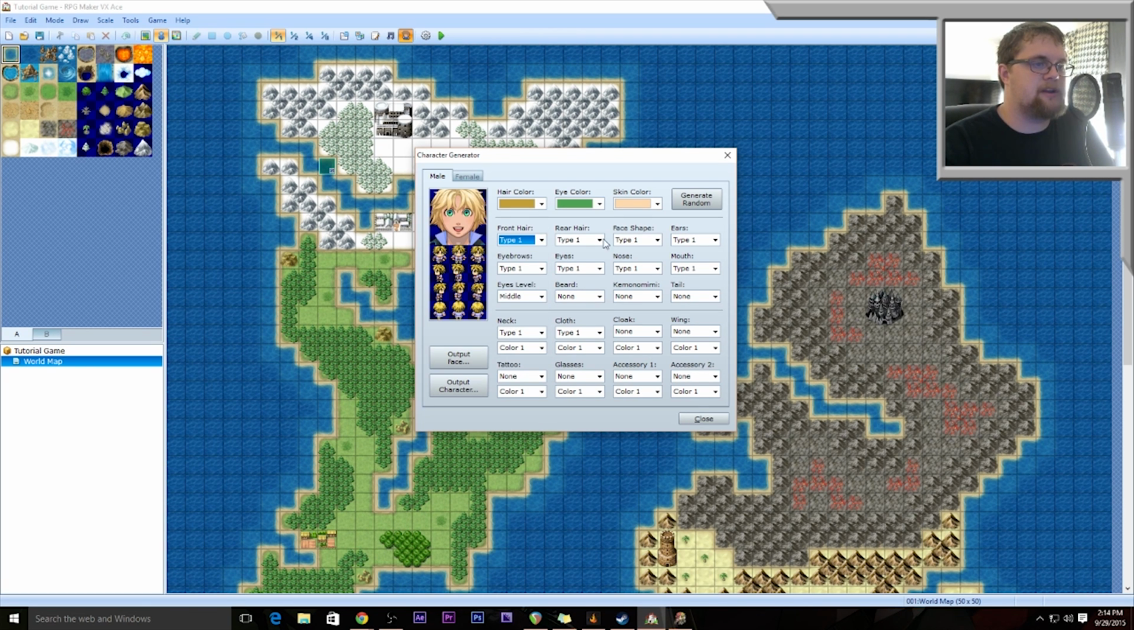So front hair type. Now, when you're working with the different parts of their body, you have all these drop-down menus, and it will change stuff on the portrait and stuff on their overworld sprite to match up. So obviously each of the sections, it's pretty obvious what they're talking about with that sort of thing. A couple of them might be a little bit harder to figure out, but you could just experiment and figure out what is what. So with this, let's try to find a hairstyle that looks like a hero, like the main character.